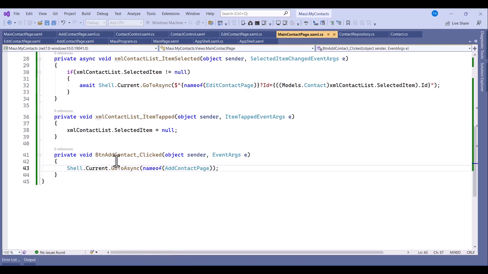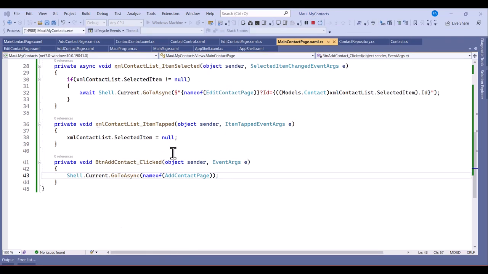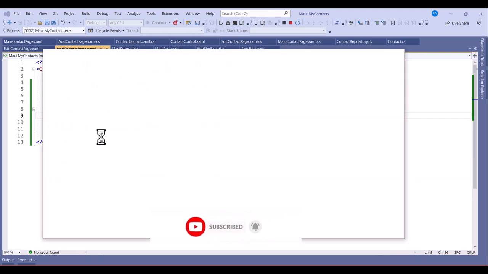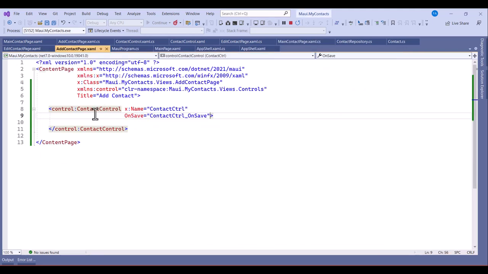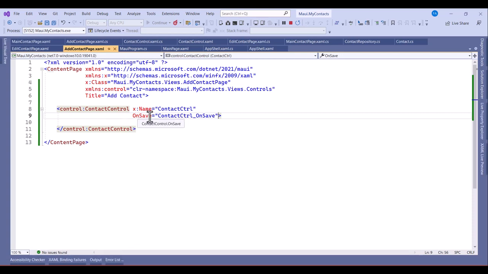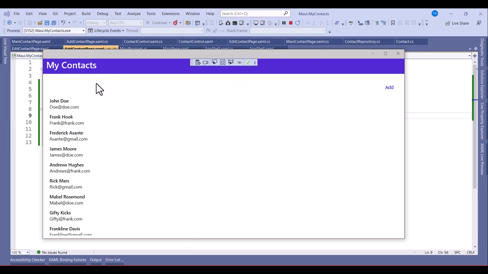So when I click on this button from the page, it's going to navigate us to this add contact page. That is where we can add contact. So you know, the add contact page, when it comes there, we are rendering the contact control. That's a view. And when the save button is clicked, you populate it, call the repository, and get the add method. So let's click on this. So add, and now let's see if it's going to navigate us.